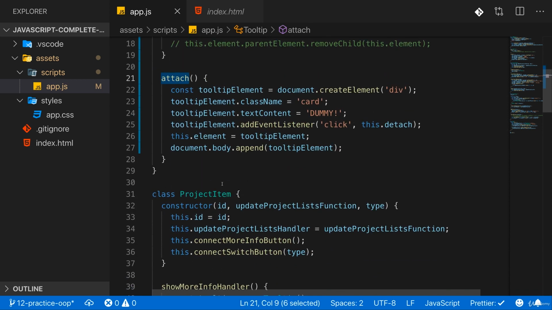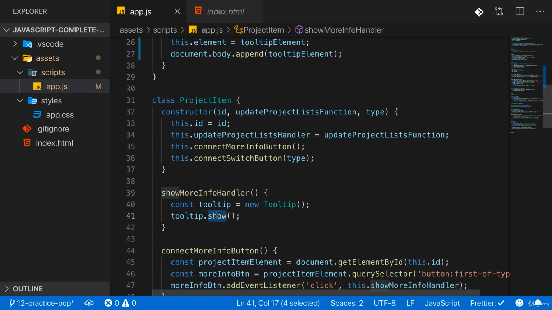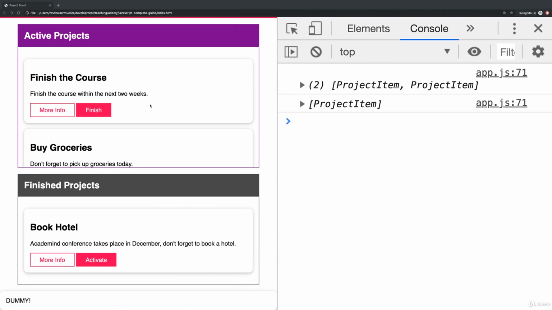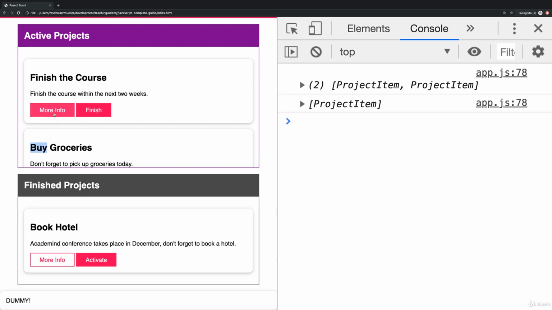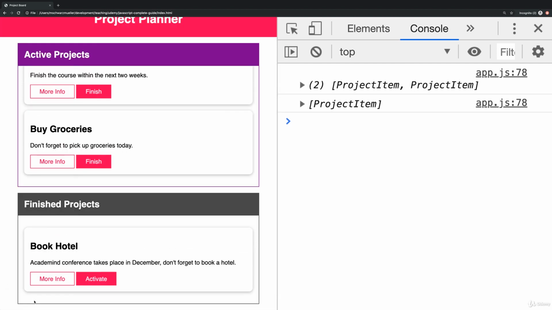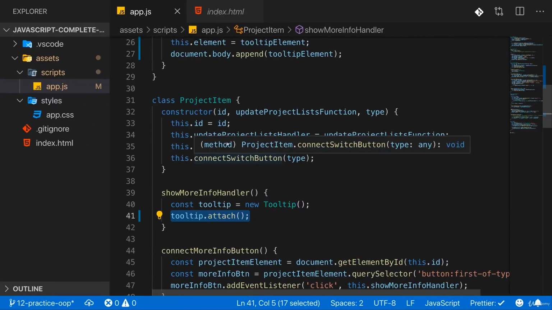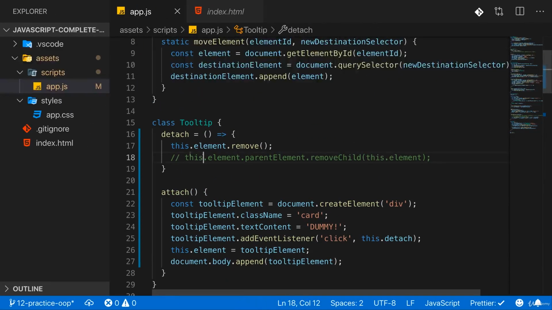Now, since I renamed this to attach, and I don't name it show anymore, we have to change this here to attach. And now if we go back and reload this one more time, click on more info here, for example, scroll to the bottom, click on it, it's getting deleted. Also, of course, if we added multiple tooltips. So this works, and now we can interact with this a bit at least, and we're outputting something.